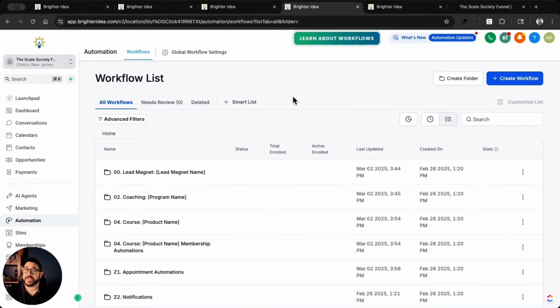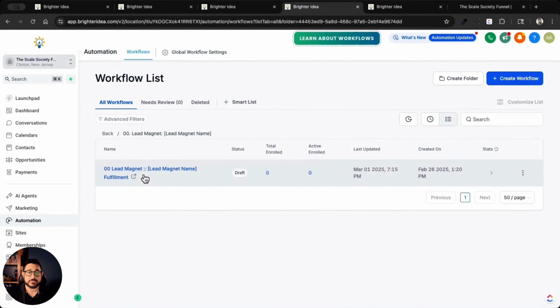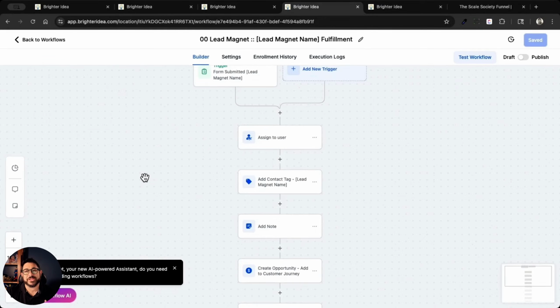Next, I want to show you the automation. The automation is right here under 00 lead magnet. And I'll just click into it. So that's a folder. You may have multiple lead magnets. That's why we put it in a folder.